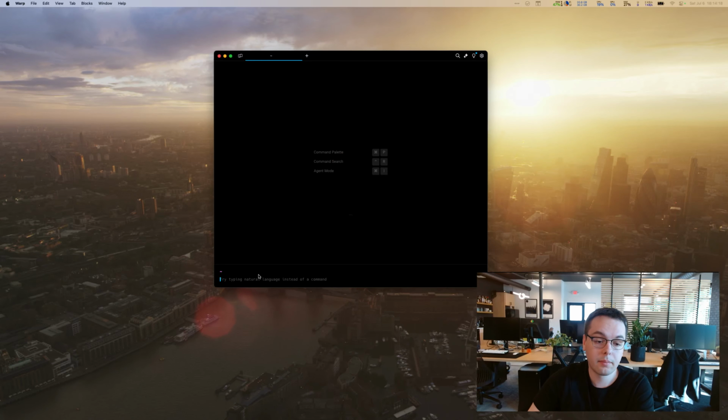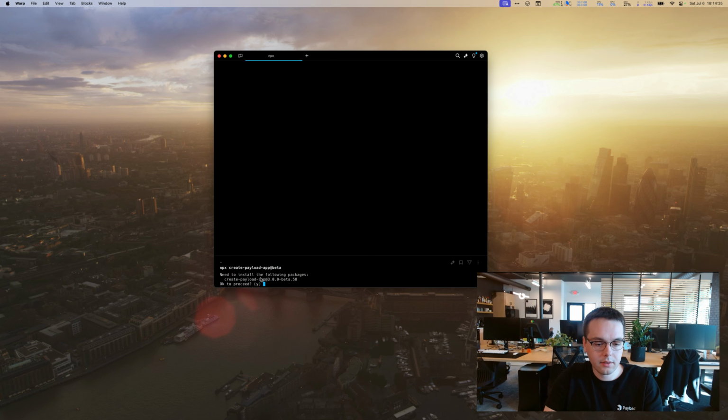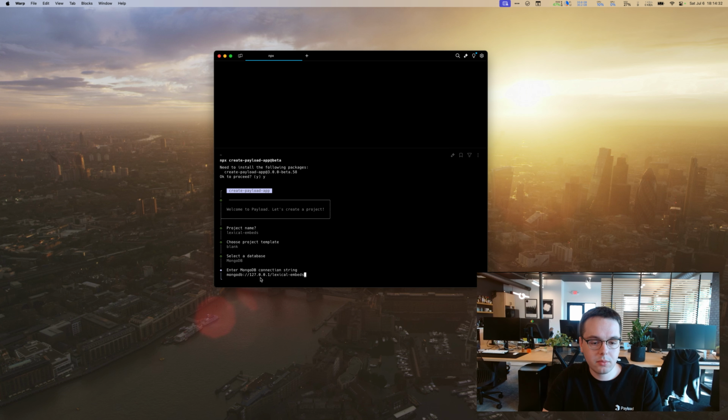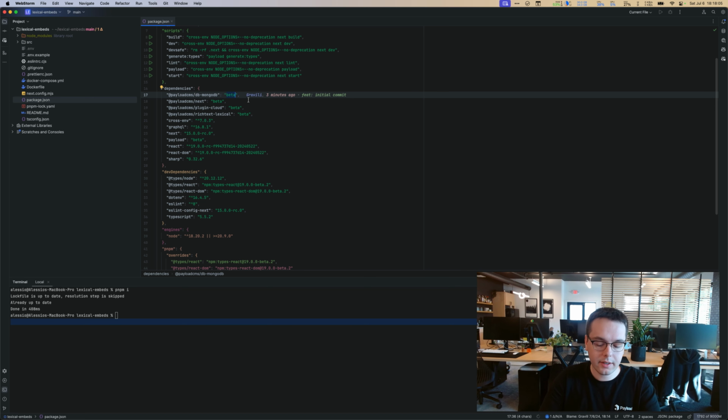First, let's start by creating a new Payload app. The npx create-payload-app at beta. In this case, call it lexical-embeds, blank template, use MongoDB. So the first thing I want to do is replace all these beta versions of our packages and pin them to the latest version to make sure that we are running the latest version. So replace all instances of beta with whatever the latest beta is for you.